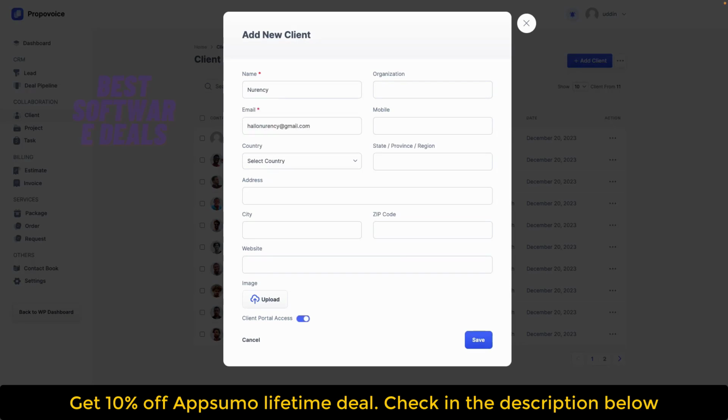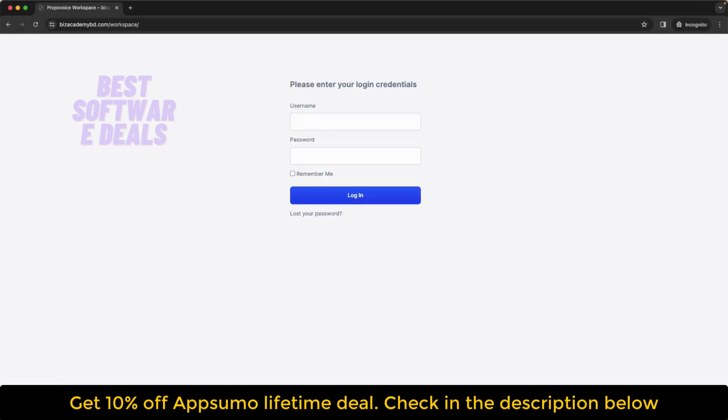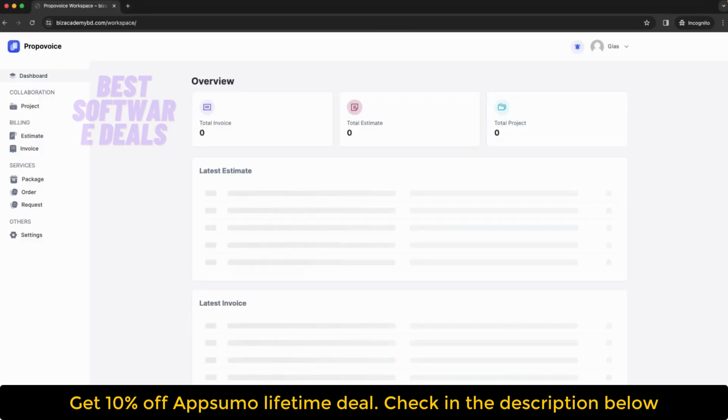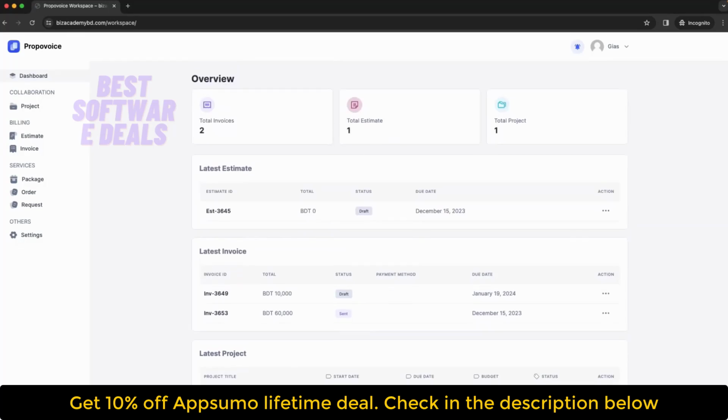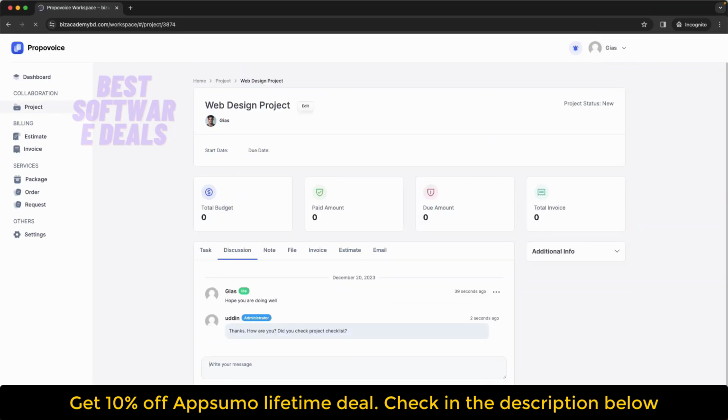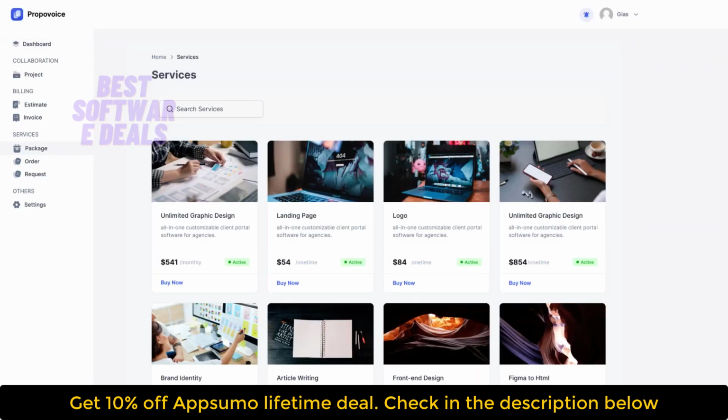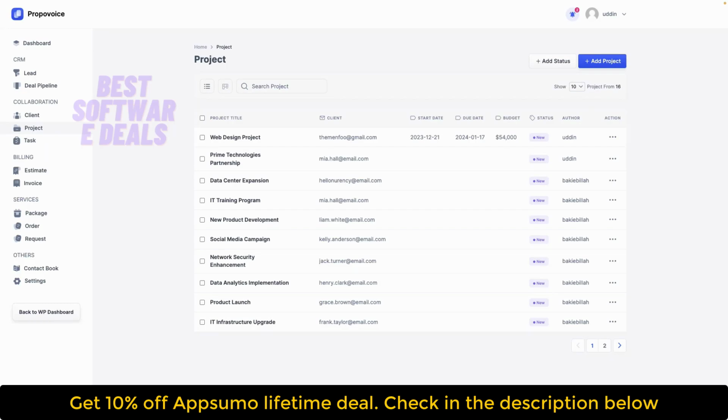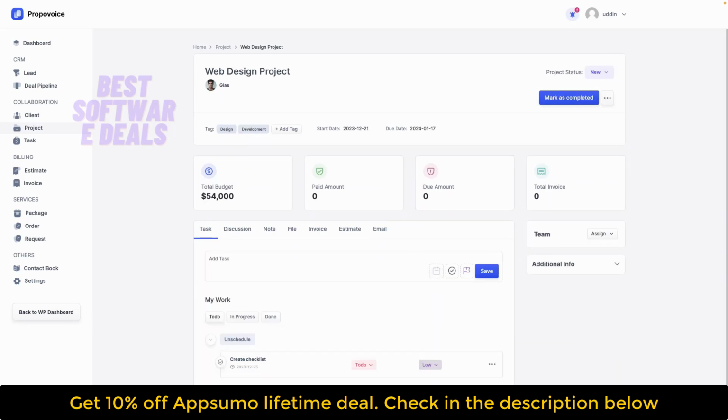Let me provide further insight into the client portal. Clients can access their portal using login credentials, where they can find project updates, estimates, invoices, and collaborate with your team. Additionally, they have the flexibility to buy service packages and submit requests based on those packages. In the Projects module, you can efficiently manage all your projects collectively. Within each project, you can access detailed statistics on budget, paid amounts, outstanding amounts, and deadlines.